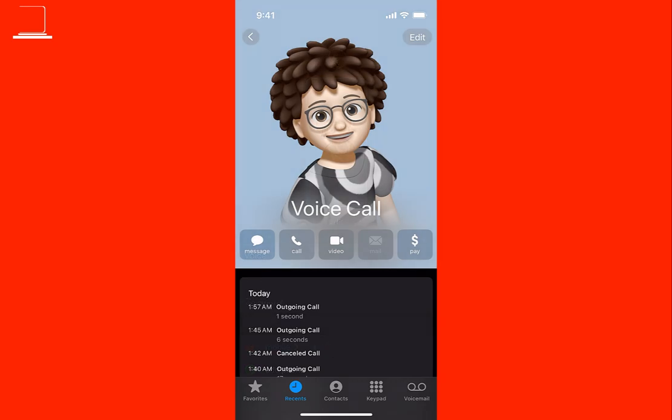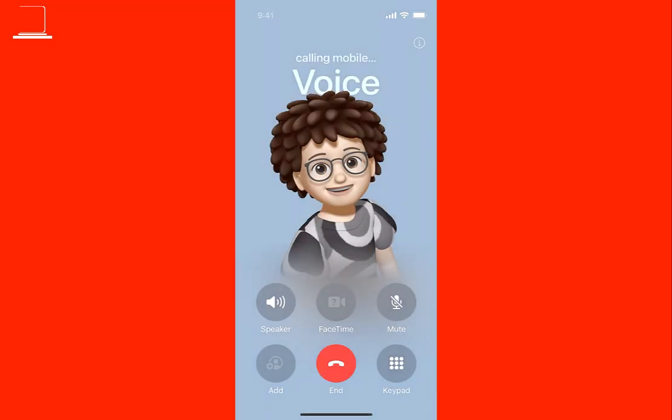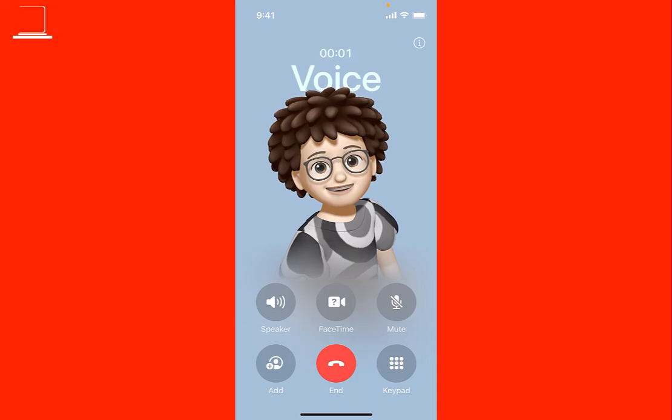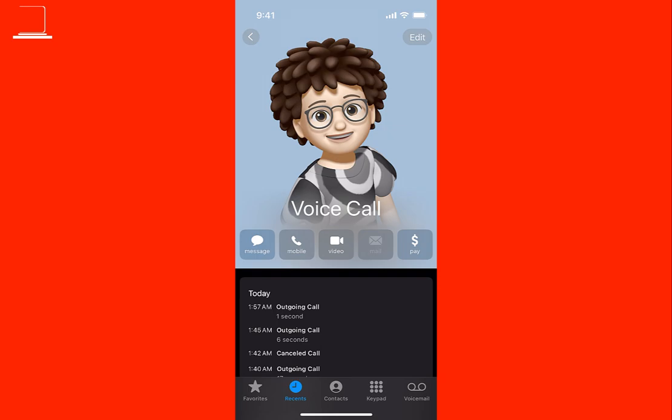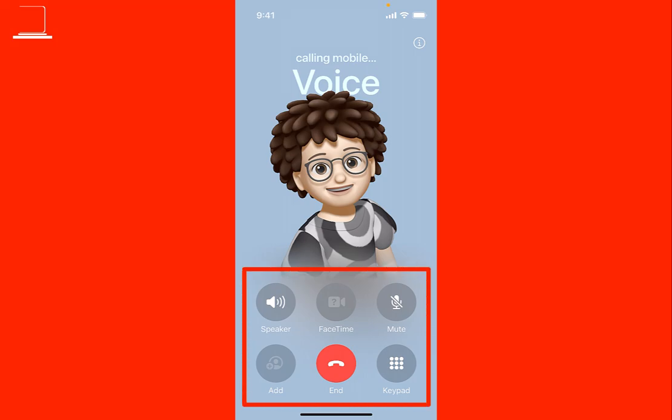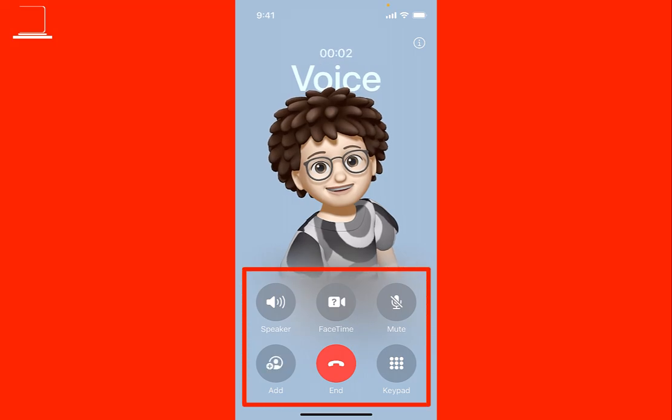Click done again. See, the next time this contact calls, or we call the contact, this is the poster that will appear. Let's attempt to call. See that. Another change in this phone app is when you make a call, the controls are now at the bottom. Let's call again. You can see that the speaker, FaceTime, mute, add, end, keypad, all those controls are now at the bottom.